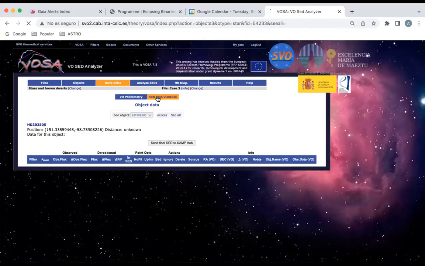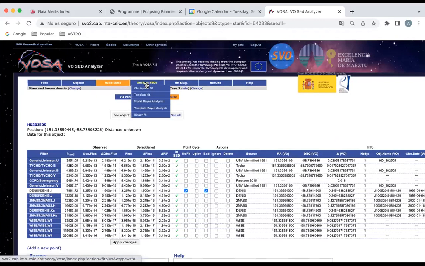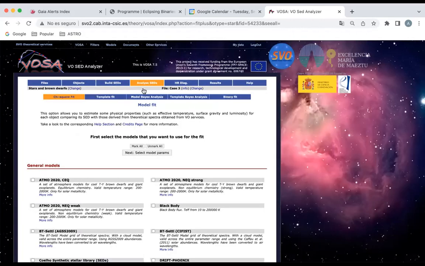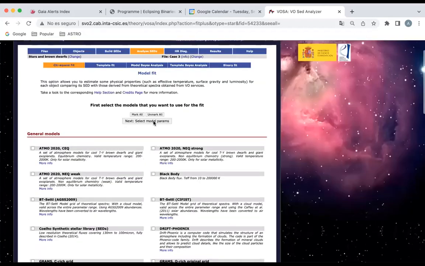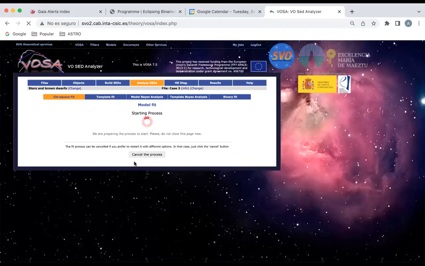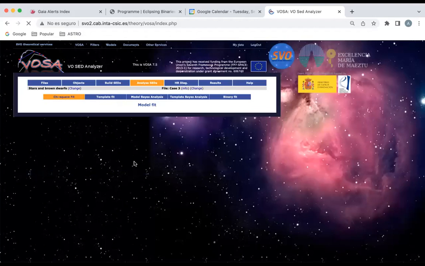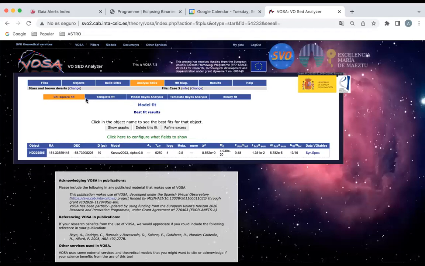Okay. Here is the SED of the star. And we can analyze this SED as before, the same way, chi-square fit. And we are going to select the Kurucz models in this case. This one of alpha 0.0. Select the model parameters also. We are going to fix the surface gravity in this case. And make the fit.